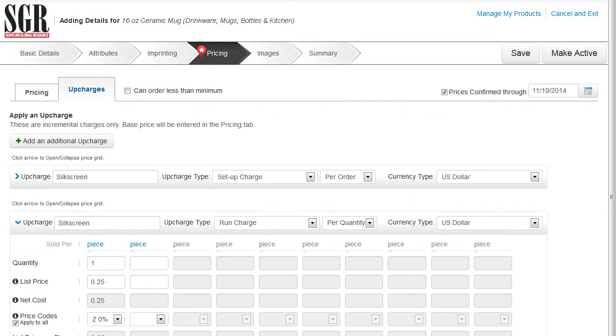Now that we have added our pricing and upcharge information, let's click on Save, and then click on the Images tab.